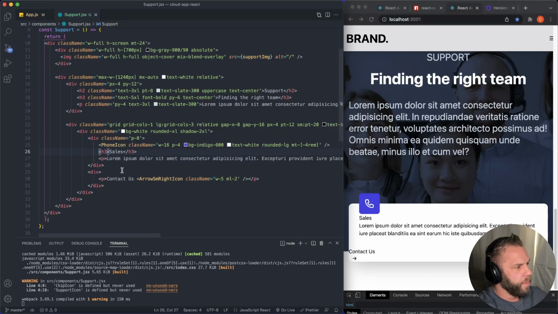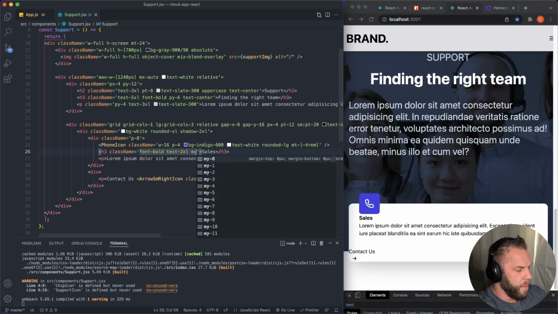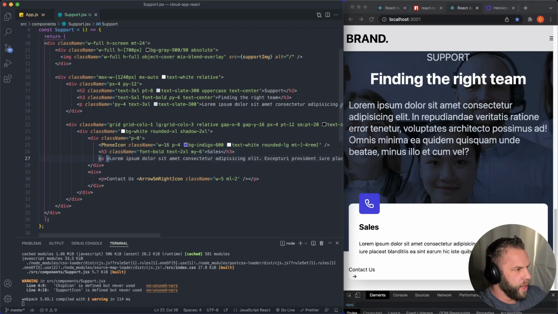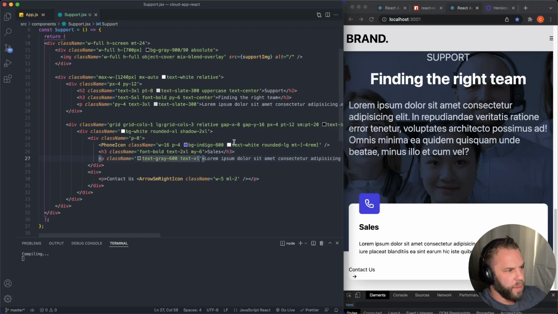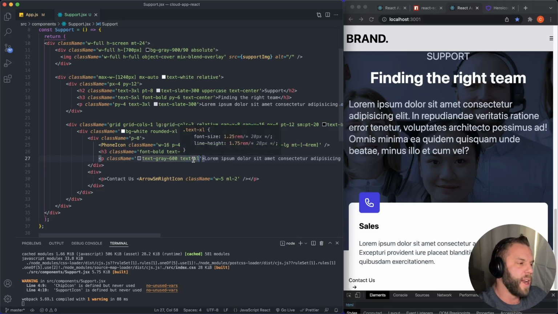So for our H3 is, I believe, where we are at right now. I want to do font bold, and then text 2XL, margin top and bottom 6. There we go. Now for the text here, text gray 600, and text XL, I think it's 20 pixels. And also, when you use text XL, it increases the line height as well, as you can see here. Super nice there. So thank you, Tailwind CSS, for that.